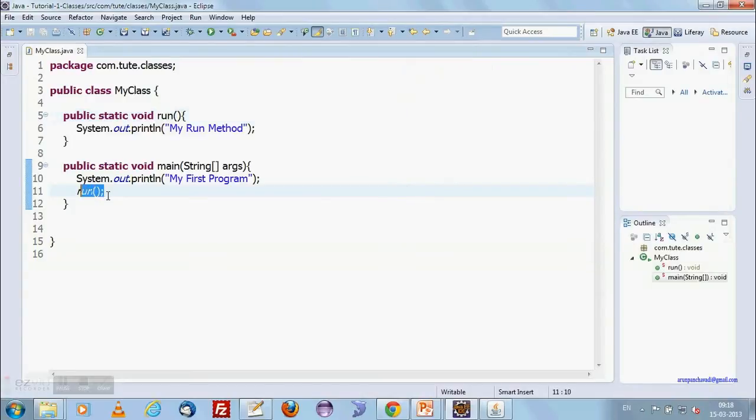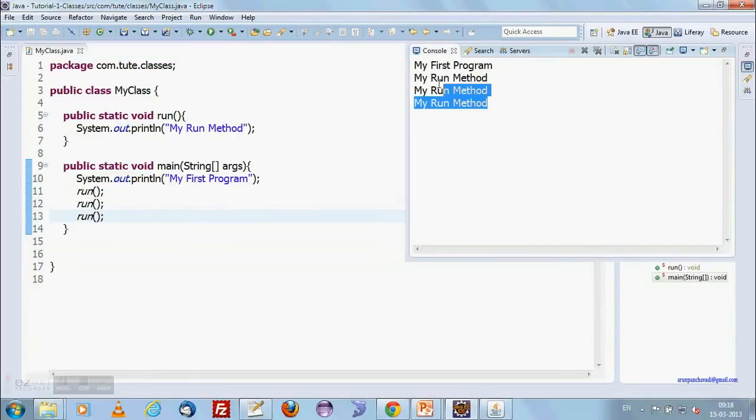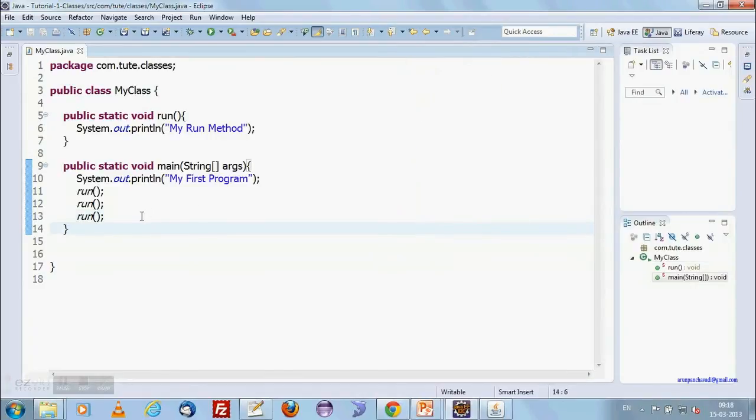If I run this also, it will give me the same output. And as many times as I call the run method, this run method will execute and print the output to the console. See, my run method, my run method, my run method, three times, and three times I called this particular method. So that's about classes.